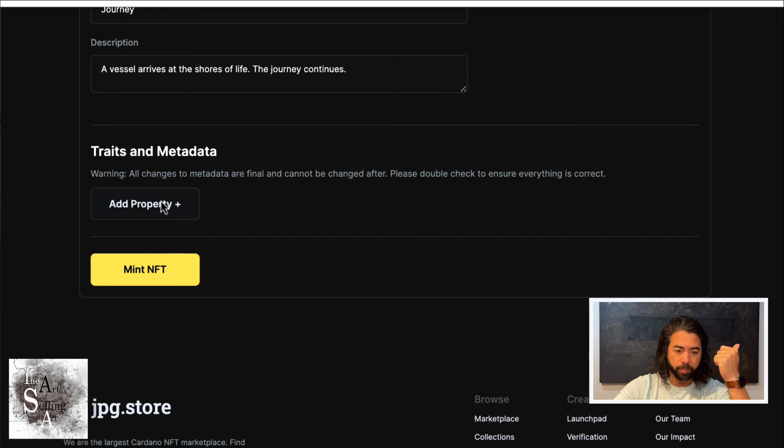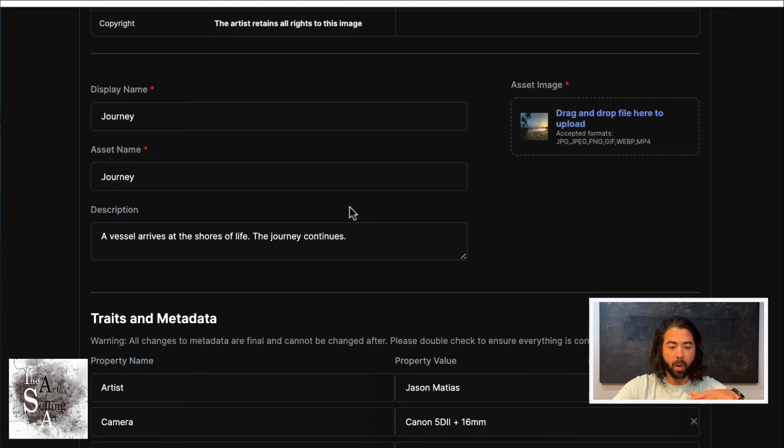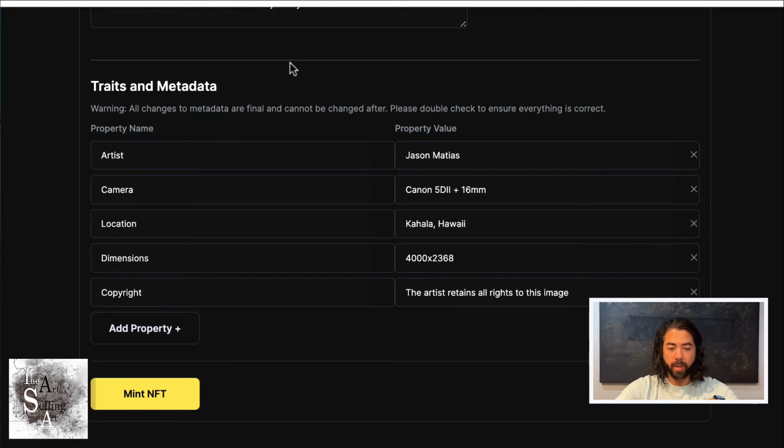So here we go. Add a property. Okay, so you saw me go back and forth there. It was sped up, but what I wanted to do was maintain some consistency between my other assets and this asset. So for traits and metadata, I have artist. You'd be surprised how often you look at NFT metadata on blockchain and on Cardano, and it's not immediately clear who took this image. So artist, camera, location, dimensions, which is something that people like to see, and then copyright.